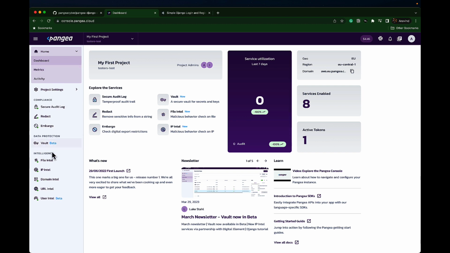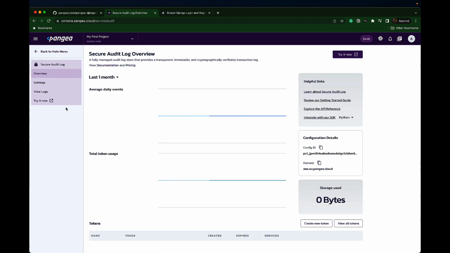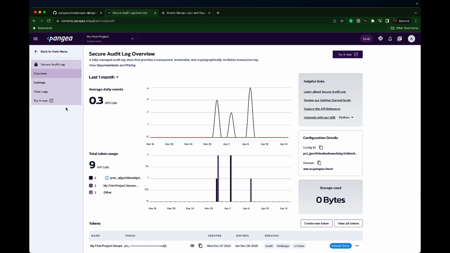As you could see, there are a bunch of services on the left side, which talk about compliance, data protection, intelligence, etc. We are going to integrate Secure Audit Log and File Intel in today's tutorial. But you could also use any other service by just switching out the API in the respective project that we are building today. Let's quickly get to the Secure Audit Log, where you could see the logs or the user activity that is being shipped from the app to this particular place.